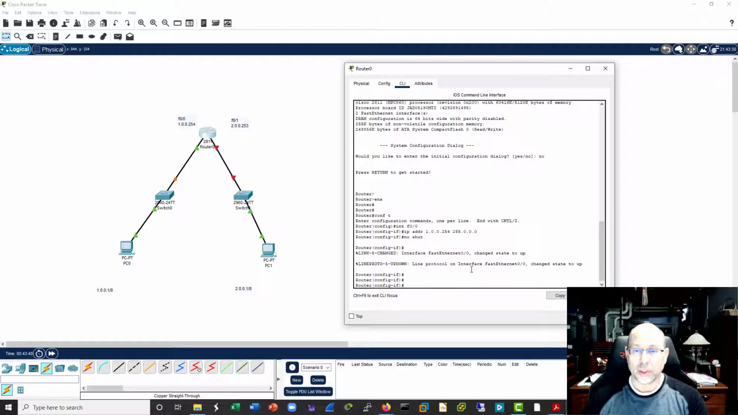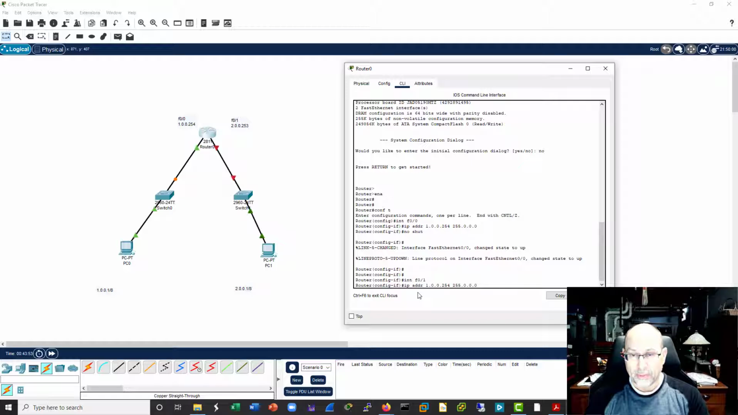There we go, so it's starting to come up. Why is this one orange? Well, this switch is doing spanning tree discovery, and so in 30 seconds that'll change. But while we're waiting, we'll go to F0/1, and the IP address here is 253.